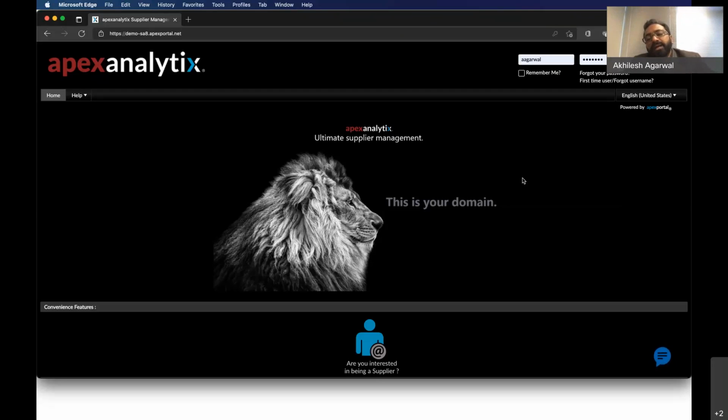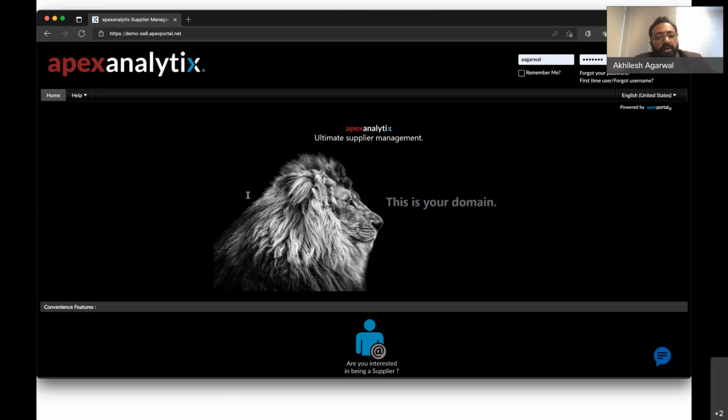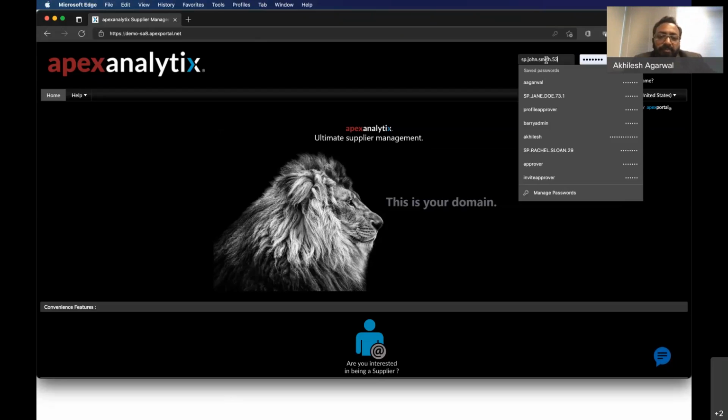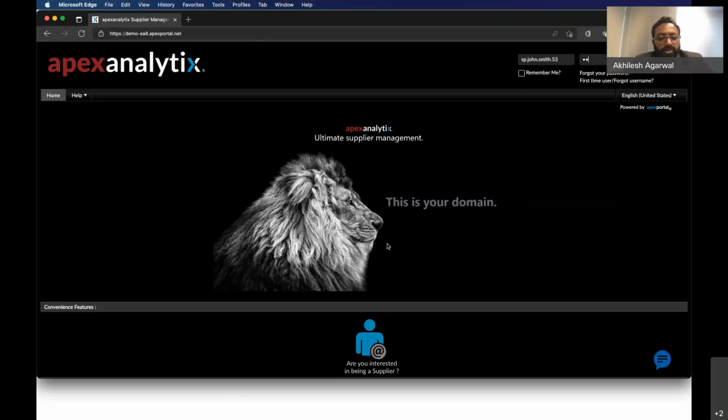So we have built additional controls in the Apex portal to even mitigate that issue. What I'm going to demonstrate first is an existing supplier login who's going to log in and attempt to make a bank account change.